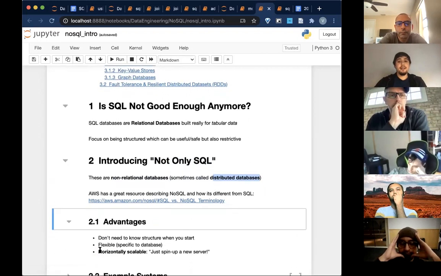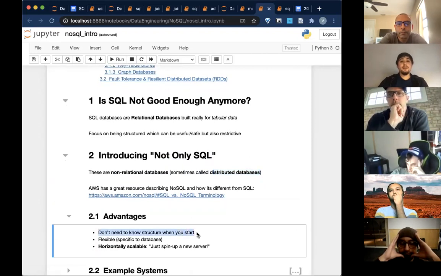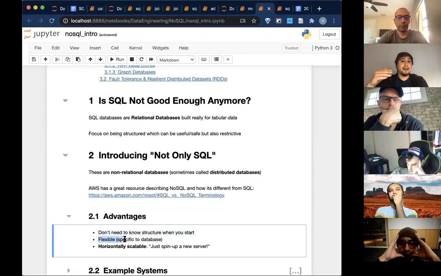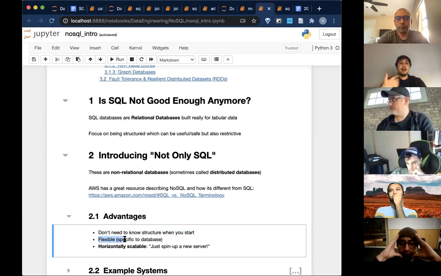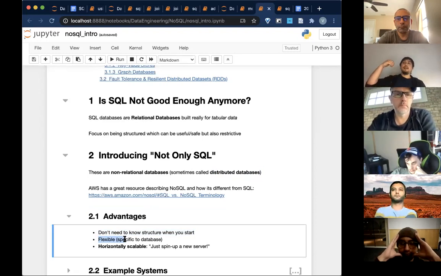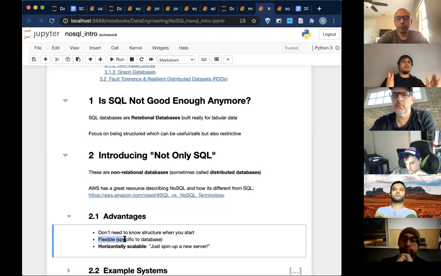The advantage of this is that you don't need to know the structure when you start. You can go as you flow. That makes it really flexible compared to a relational database or a data warehouse. It's also something called horizontally scalable. Has anyone heard that term before? Horizontally scalable basically means that if you need more processing power or more space, with a relational database you essentially have to keep it on one server and it has to live there. Well, you're limited by the hardware then. If there's a very, very large database, it's just not going to fit on one server. It's just not possible. So what you can do is have it more distributed by scaling horizontally.